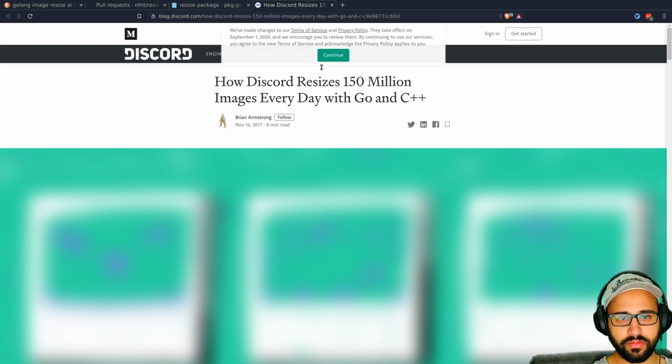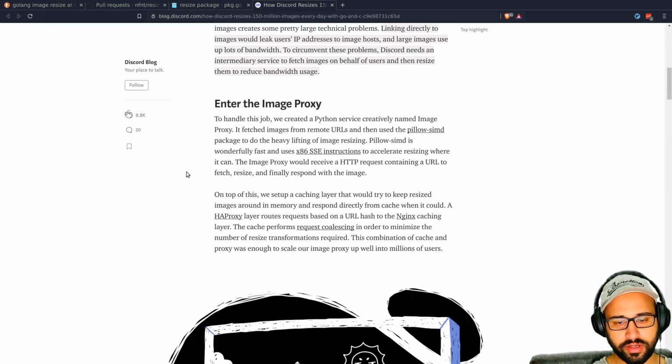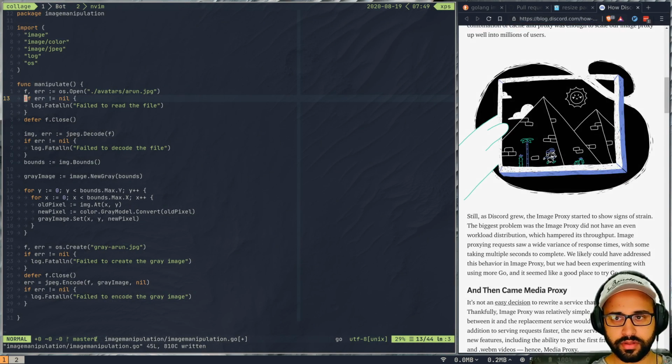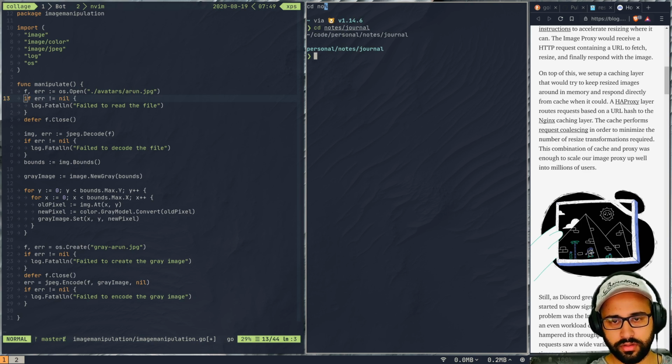So now here we have Discord resizes 150 million images every day with Go and C++. Okay, this is an interesting read. So let me capture this so that I can later read it. So today is 1908/2020.md.